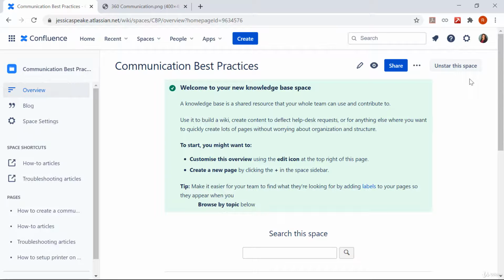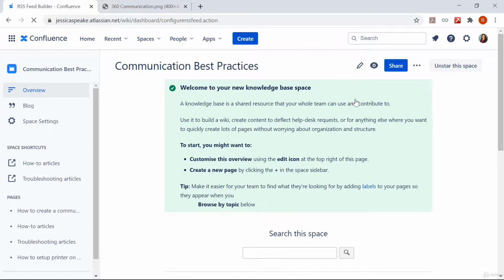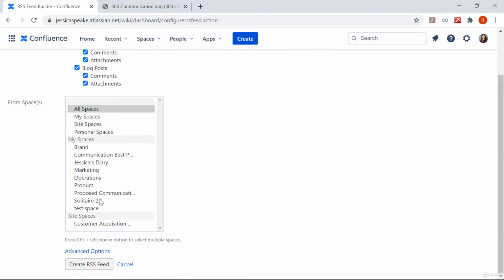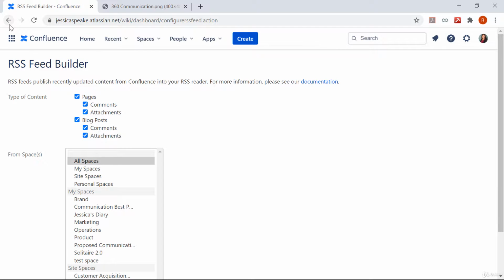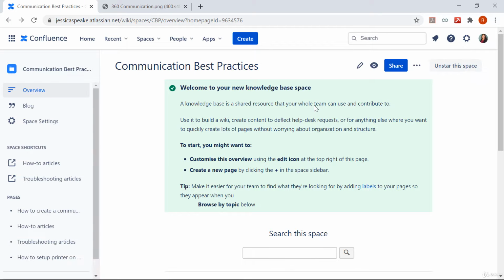You can also create an RSS feed and add the link to your knowledge base homepage by just clicking on the help icon and going to feed builder. So you have the option to create an RSS feed over here. Alternatively, you can also encourage users to create their own feed. So in case they want to keep up with particular topics or labels, they should create their own feed rather than receiving notifications for the whole space.